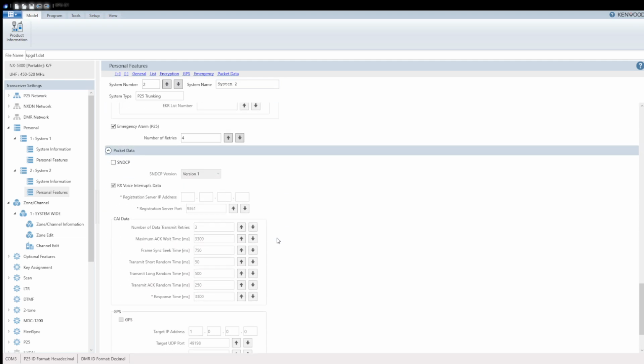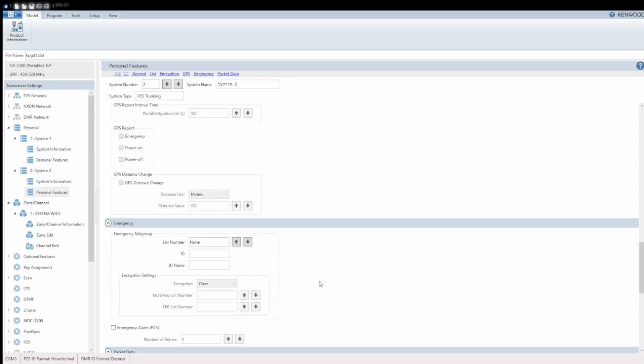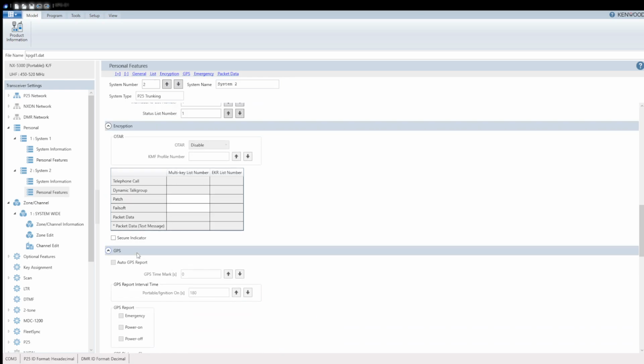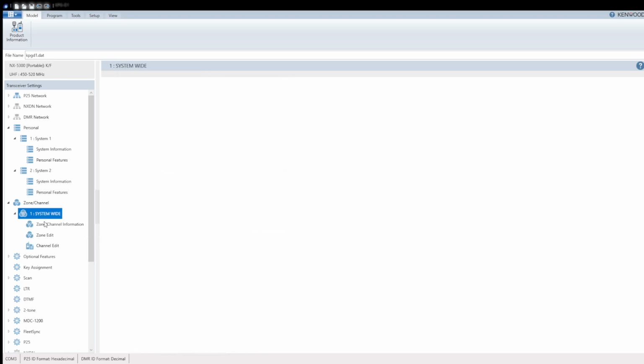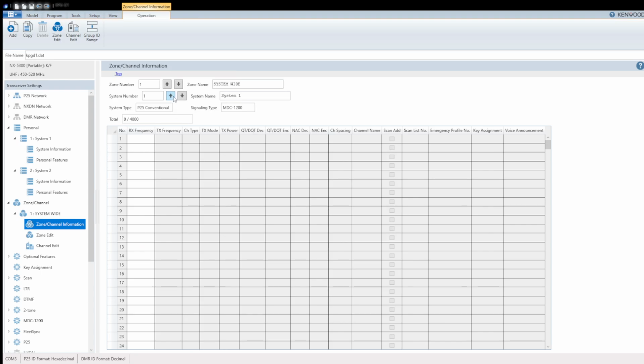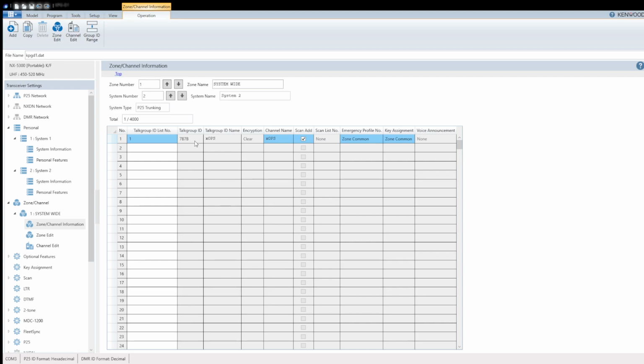GPS isn't supported, packet data isn't supported, emergency alarm, we don't use that, and DVM does not support that. Enable secure indicators so you know whenever people are using an encryption key, and you're not using that. Go back to zone channel information, set the system to system 2, talk group 1, talk group list number 1, and then you have your talk group all filled in. You shouldn't have to add anything. And you do that for all the talk groups in that zone.